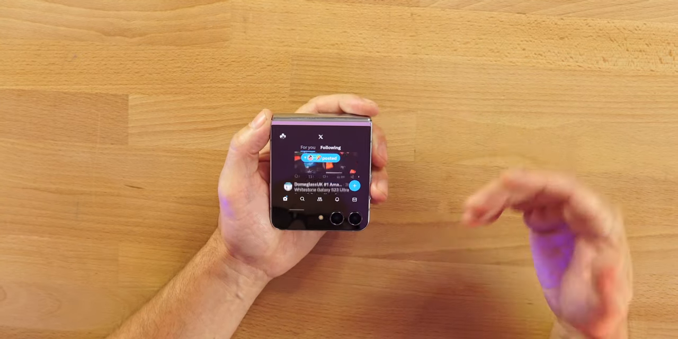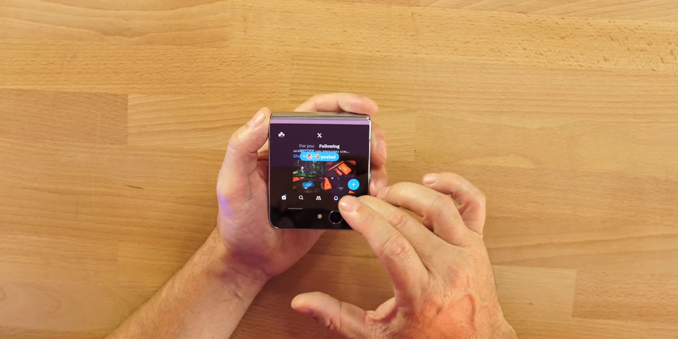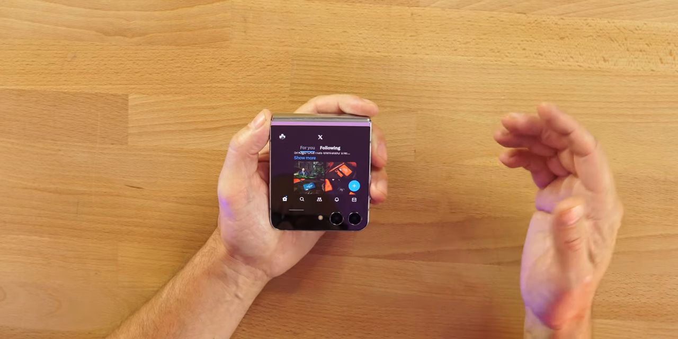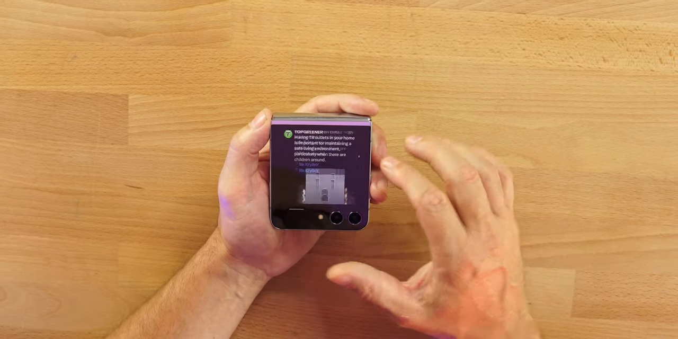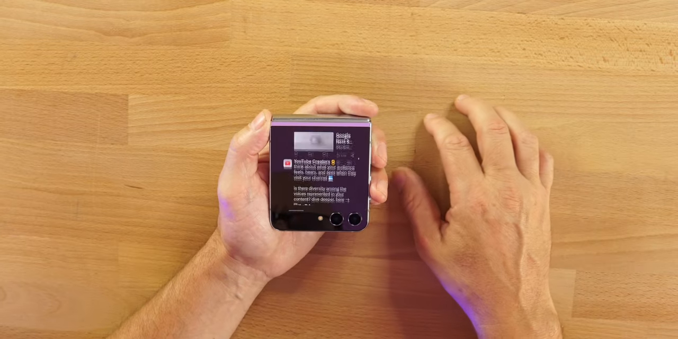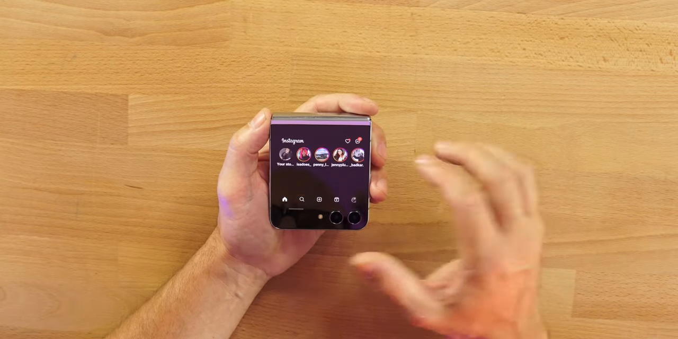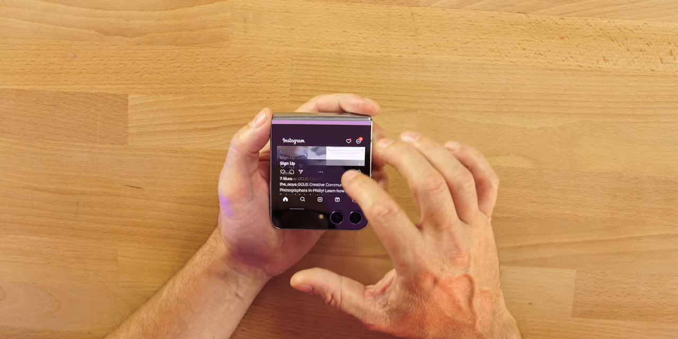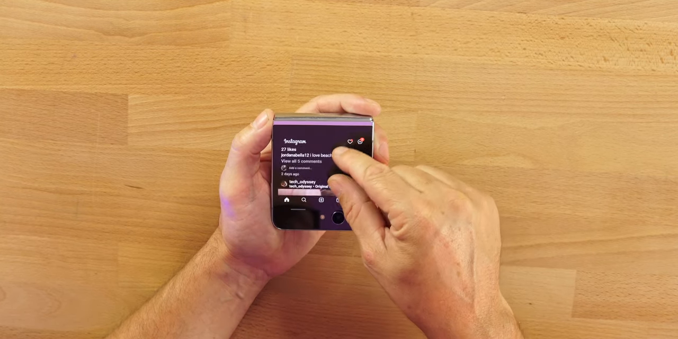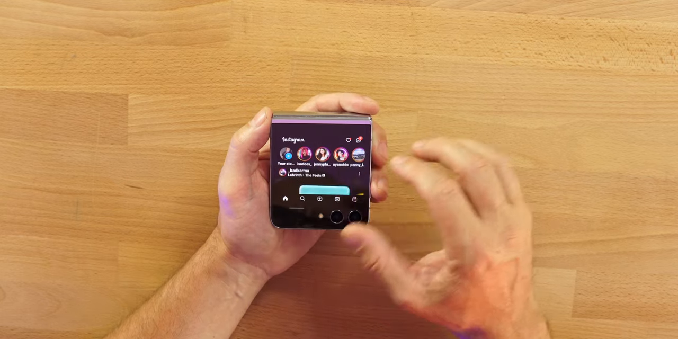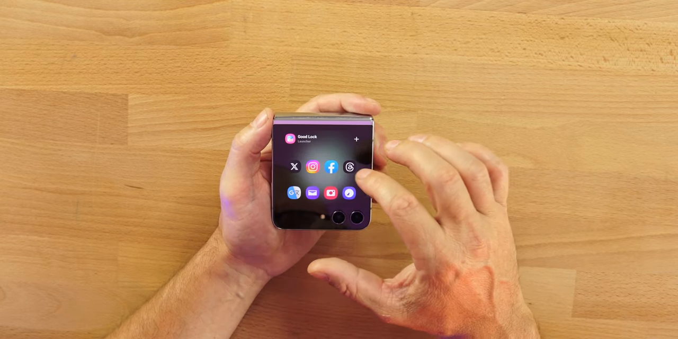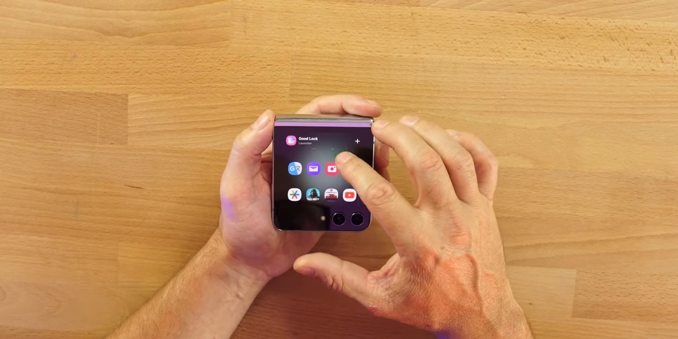And Twitter is something that I can see myself using all the time on here when it comes to what I would do on the front display of this device. Overall, very smooth as well. Now you have Instagram on here. You can go into Instagram and that works. Again, not the biggest, but it does work. Now, if you wanted to, let's go try, Threads is on here.